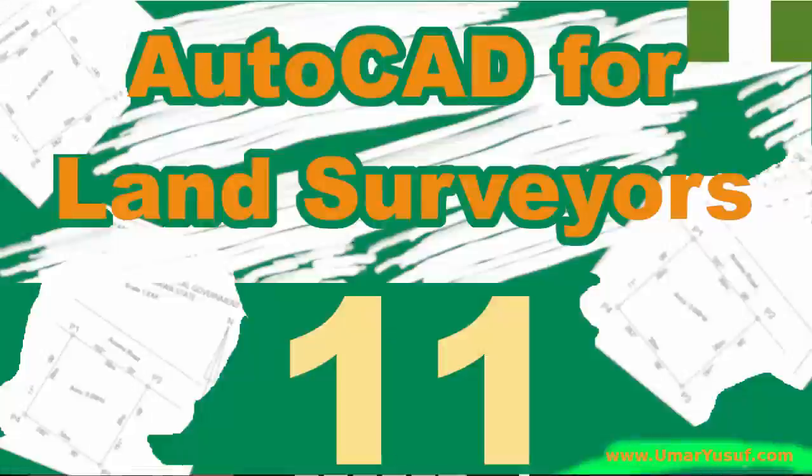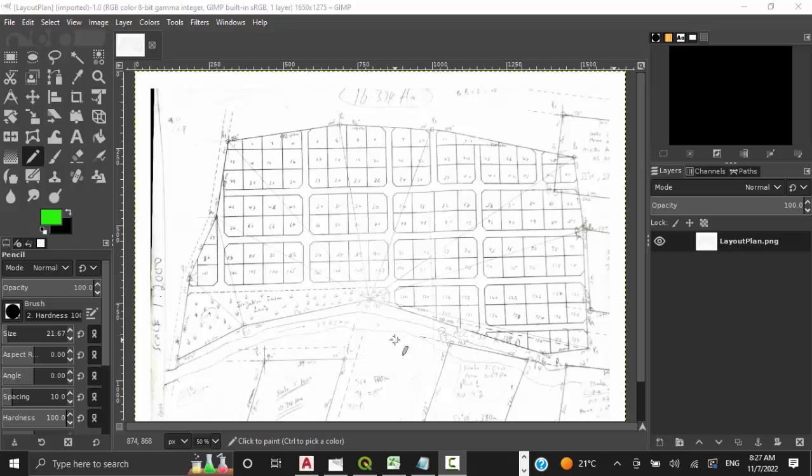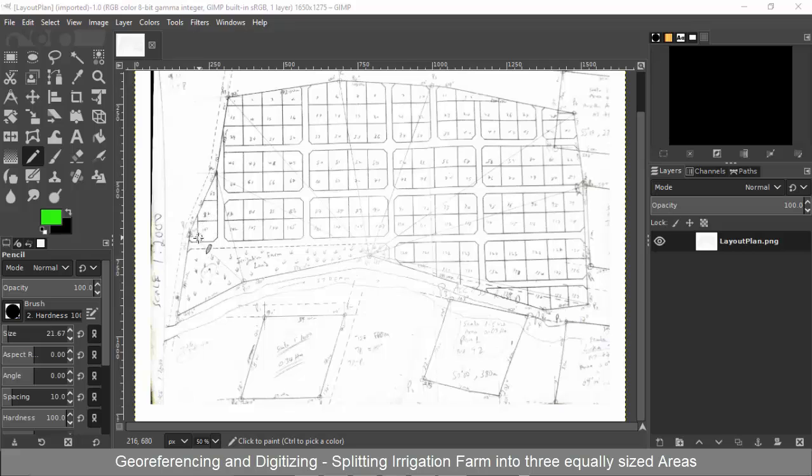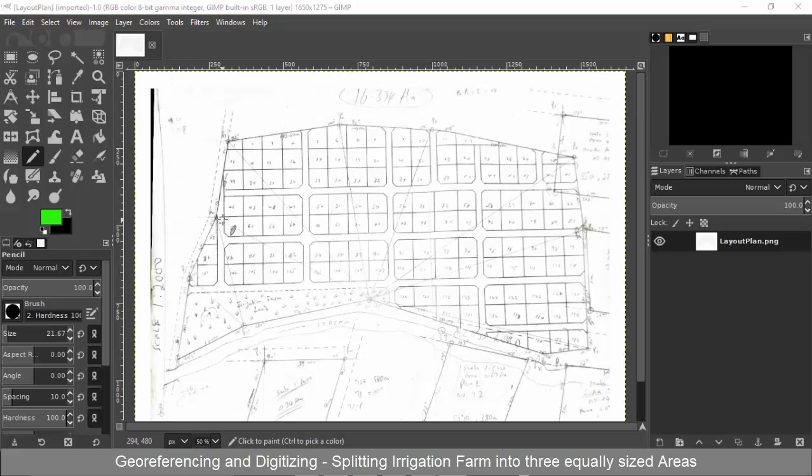Welcome to another lesson in this AutoCAD video series. In this episode, we are going to cover georeferencing and digitizing. To be precise, this is the image we are going to georeference and then digitize the content.